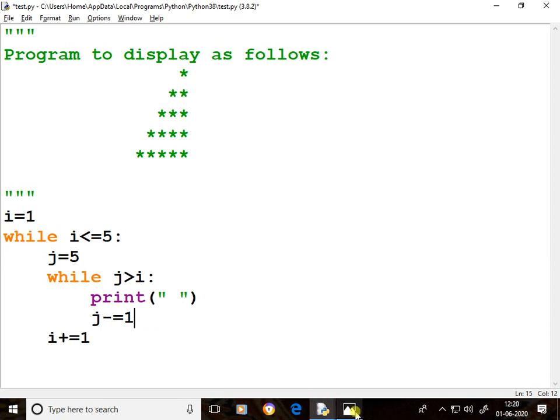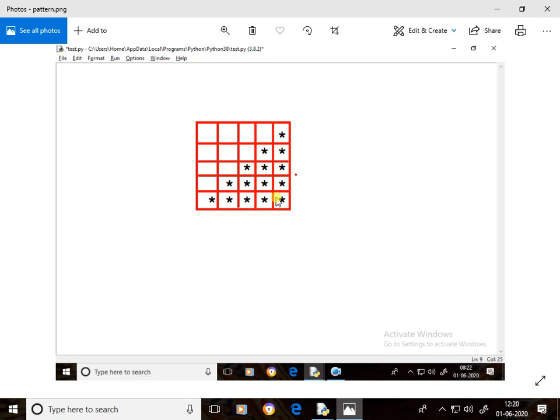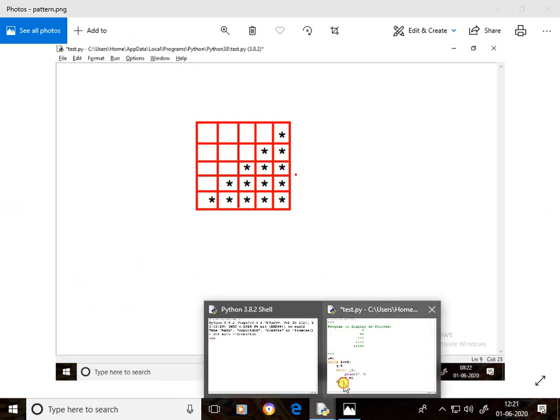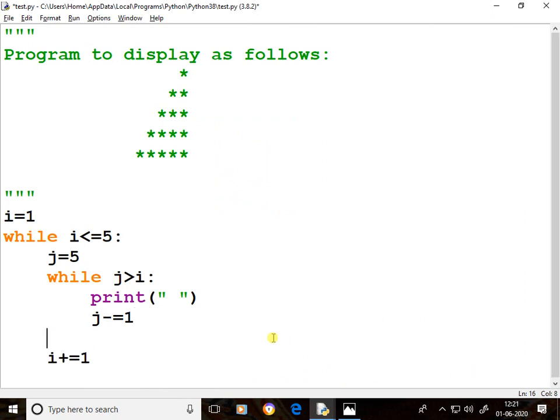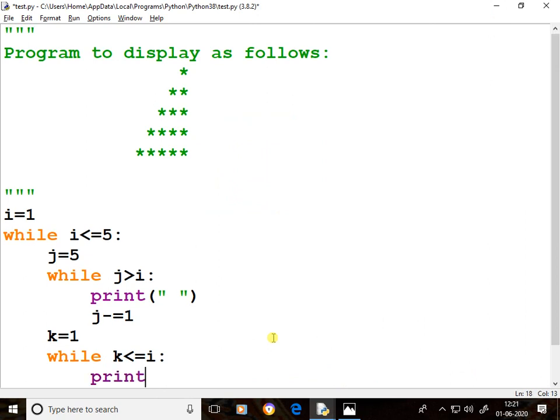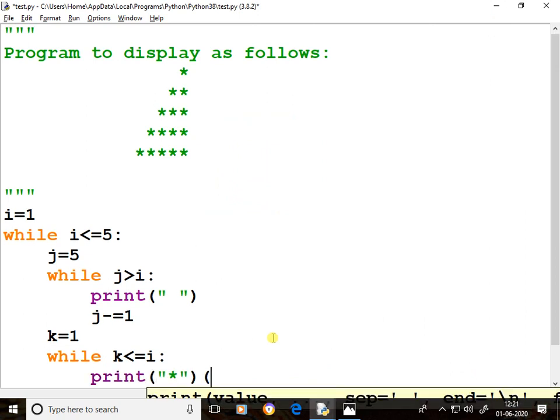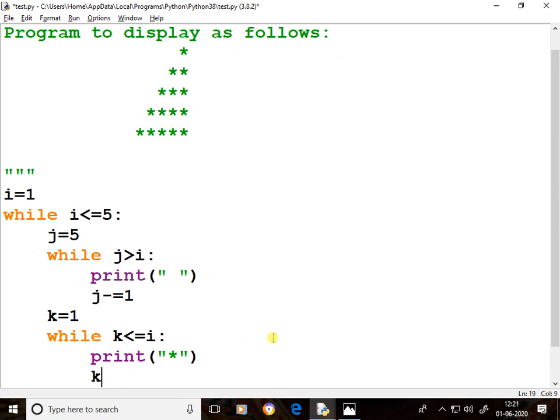Here stars purpose, one loop required, but increment order. Here k equal to 1 while k less than or equal to i, print star. k equal to k plus 1. In other format, k plus equal to 1.